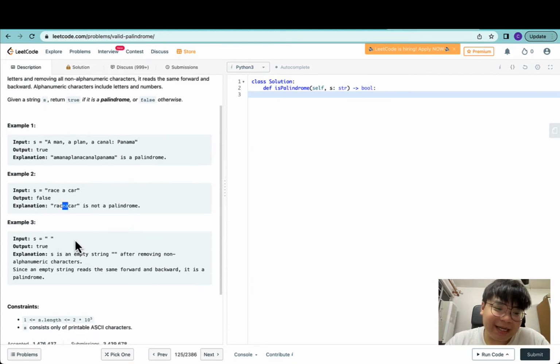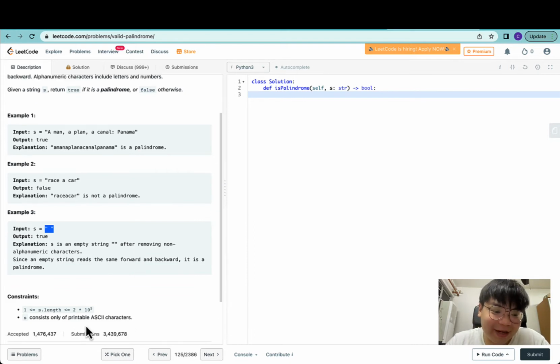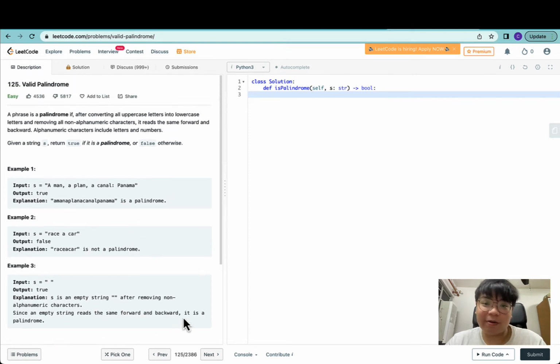And for the final example, an empty string, this is considered true because it reads the same back and forth for a single empty string. So for this test case, every S given to us would have a length of 1 to 2 times 10 to the power of 5. And S consists of only printable ASCII characters. So that's pretty much it for this question.